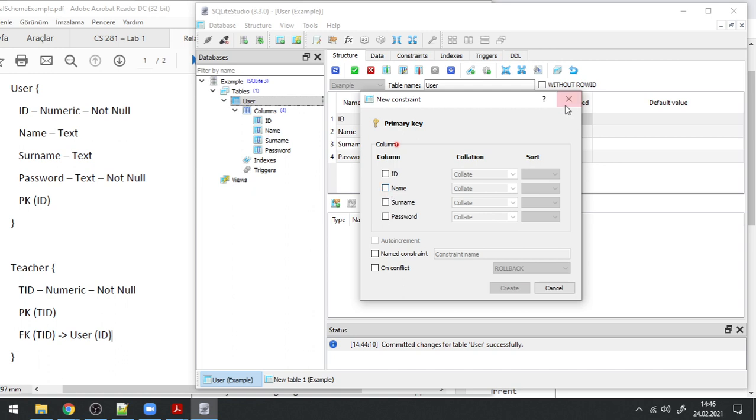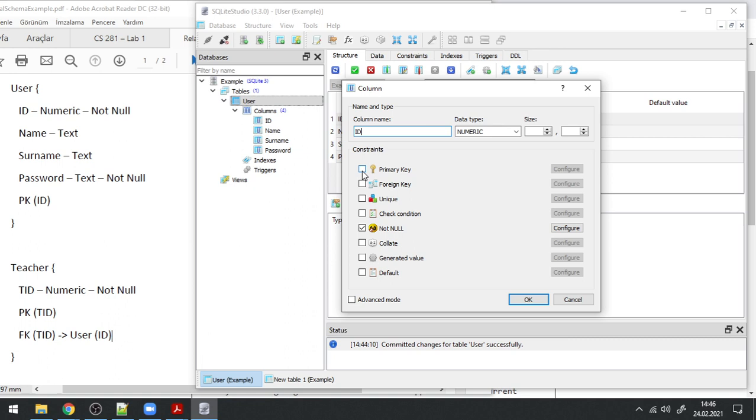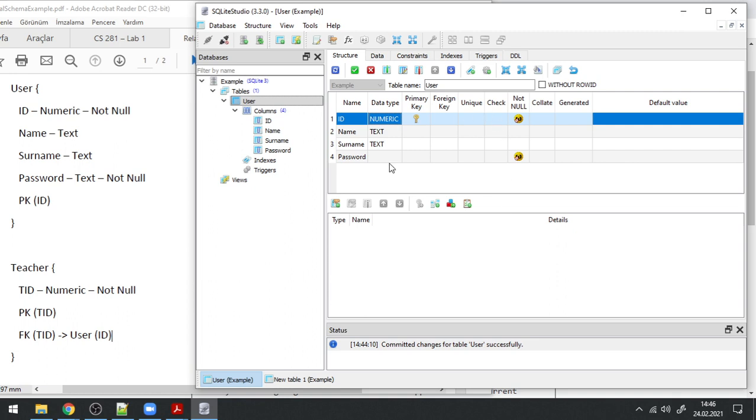Okay, hocam, thank you. It's just the way to create it that is different. If it is a single primary key, you can just select it while creating that attribute. Okay, hocam, I understand. Thank you.